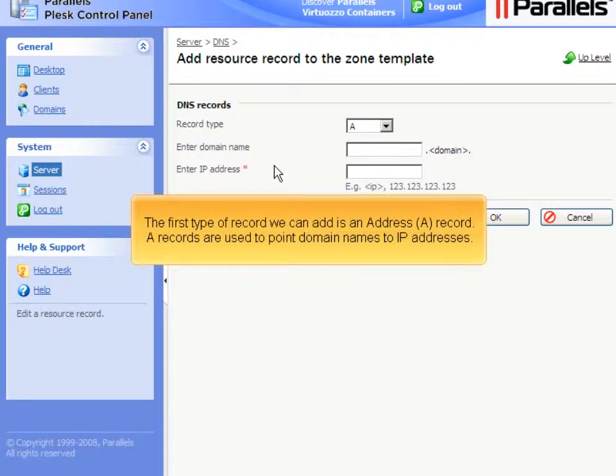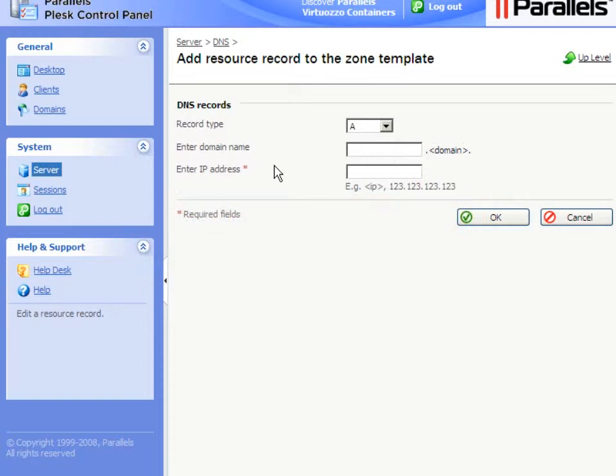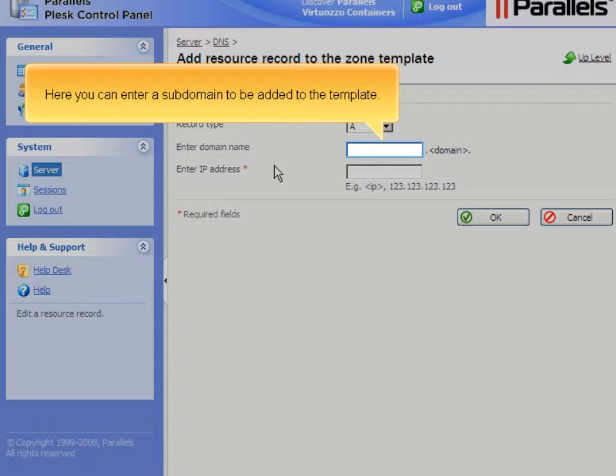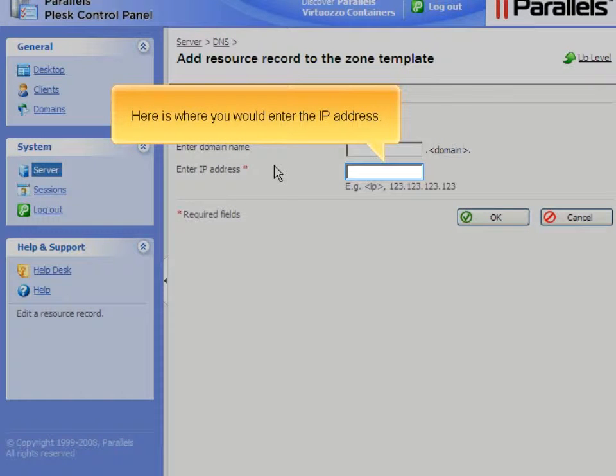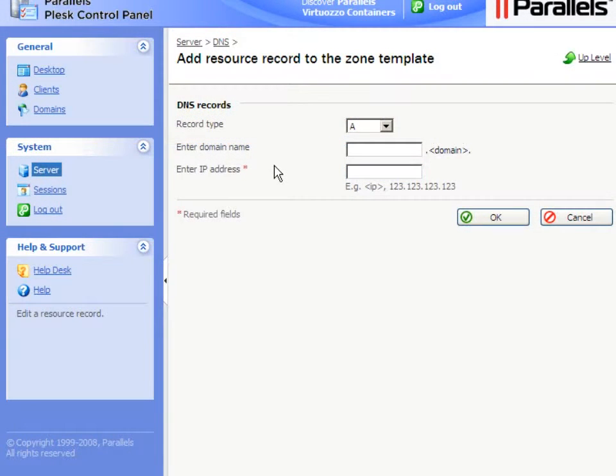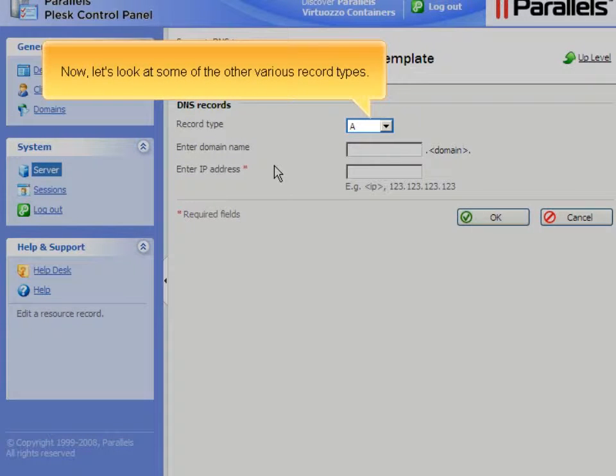The first type of record we can add is an address or A record. A records are used to point domain names to IP addresses. Here you can enter a subdomain to be added to the template. Here is where you would enter the IP address. Now let's look at some of the other various record types.